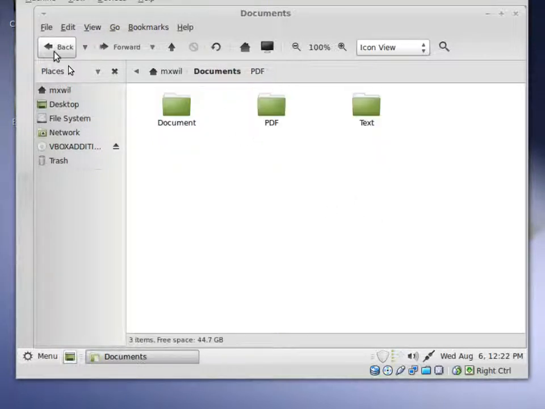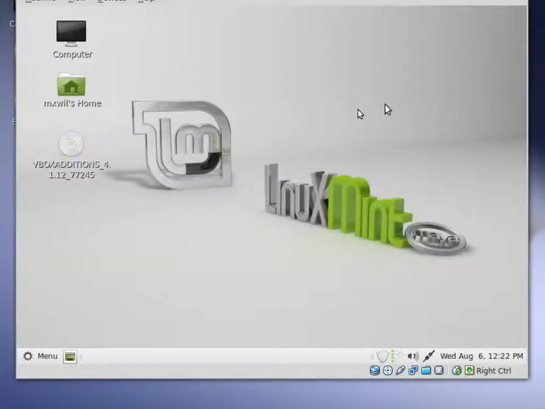Alright, and so that's the way you create text documents, PDF documents, and regular documents. And that's how you create the folders that you need to put them in. Folders are the same thing as directories. They hold and store files. And so that's what we're going to do today.